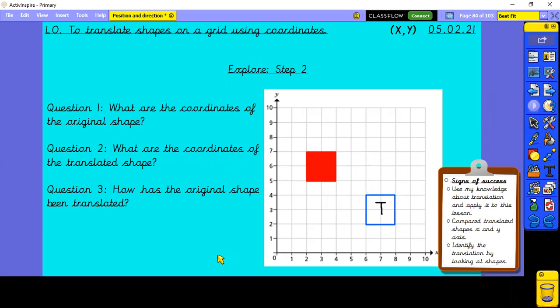So if you're feeling confident with the translation of shapes on a grid with coordinates, you could have a go, but if not, keep watching and I'll model how we do it before you have a go yourselves.